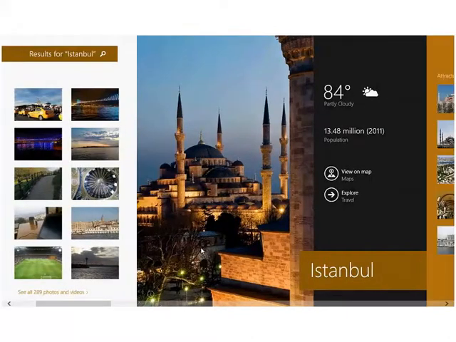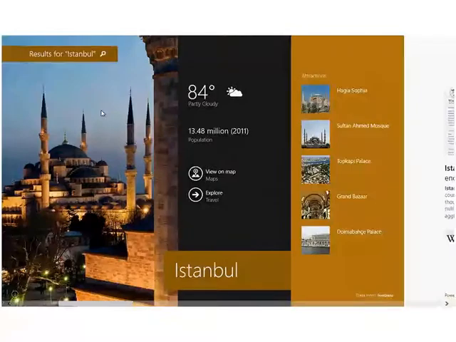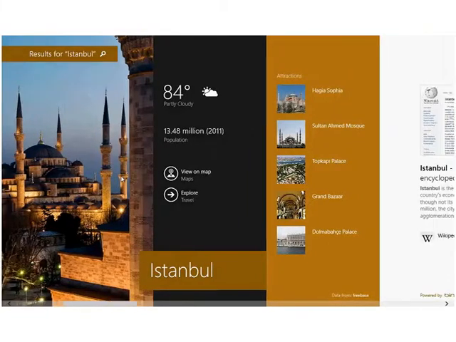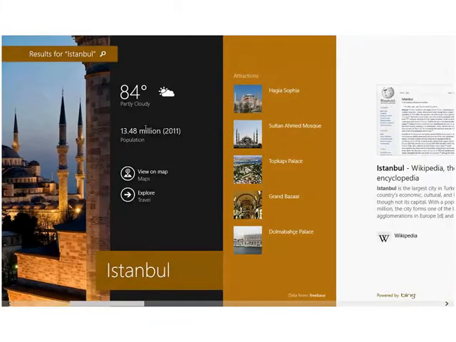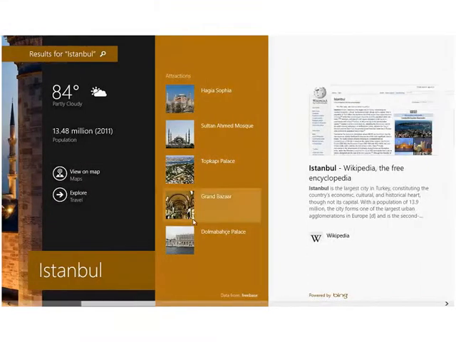And also here, for example, some images from Istanbul. This is coming from the Bing database. For example in here, what will be the weather, at the same time the population, the map, for example on the map, or explore, you can find more. And from here, attractions, some images, you can find it from there. So these are really nice ones.